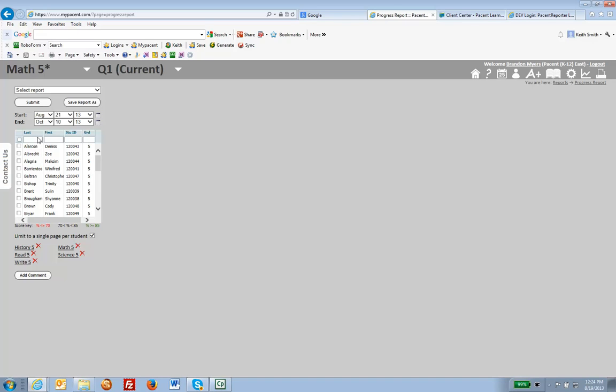The progress report for all math classes has by default a weekly math report. So if you want to run the weekly math report that you're used to running for the last several years, it's as quick as picking that report from this menu and pressing submit.